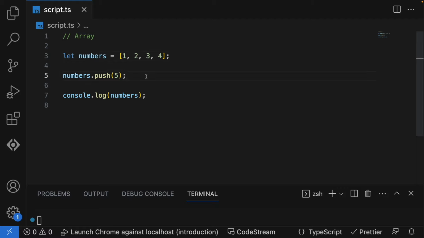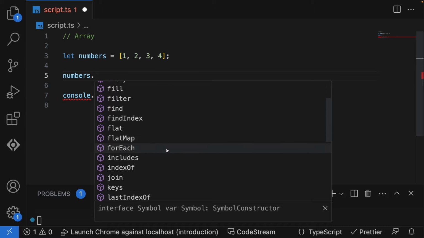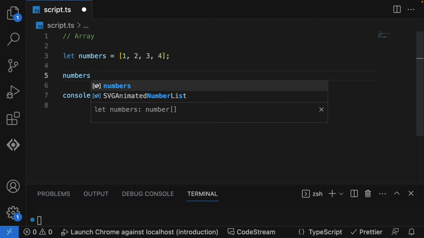Let's also explore the other functionalities that TypeScript provides with the array object. If you click on dot here, it gives us concat, copyWithin, filter and many more functionalities. We'll try applying a few of them here. For example, I want to filter out all the numbers which are greater than 2. So how will we do that?